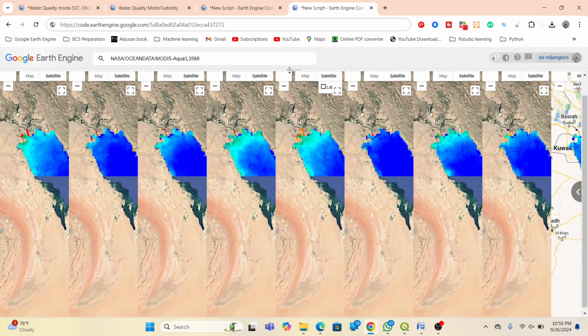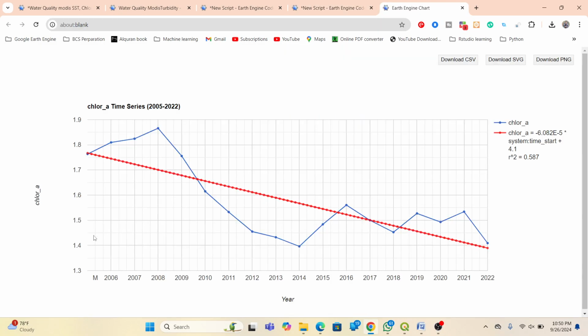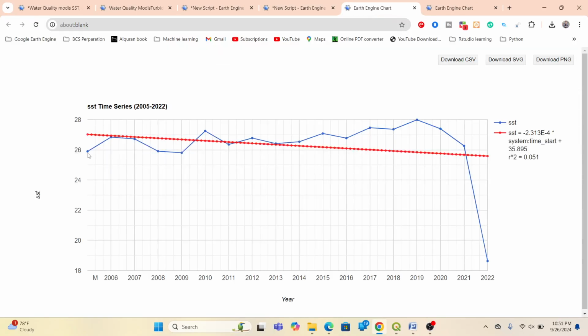We also add a chart, from which we can get the data for different years. Then we add the trend line, from which you can easily see the scenario of increasing or decreasing chlorophyll concentration in the study area. This is another way we get the temperature: the average temperature for 2005 and 2006, all of the annual average temperatures. Then we also find the trend line.